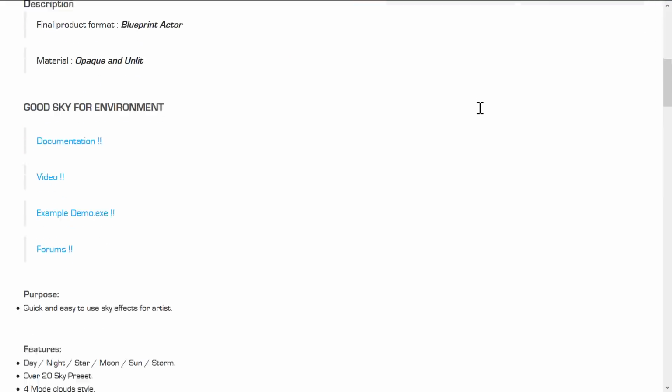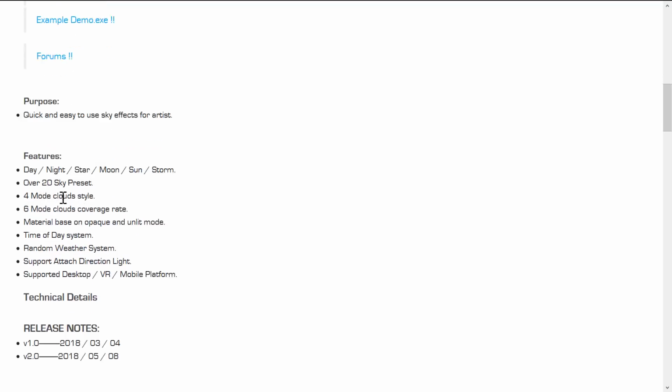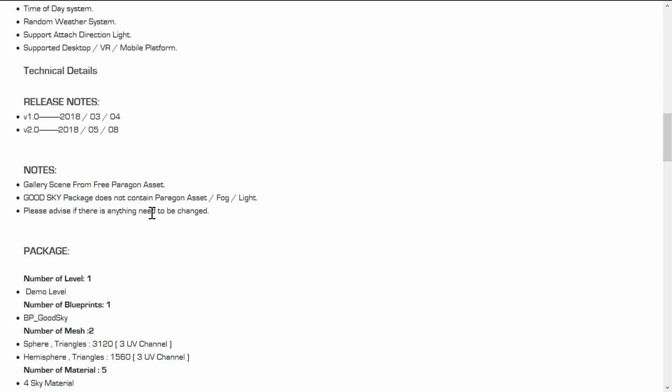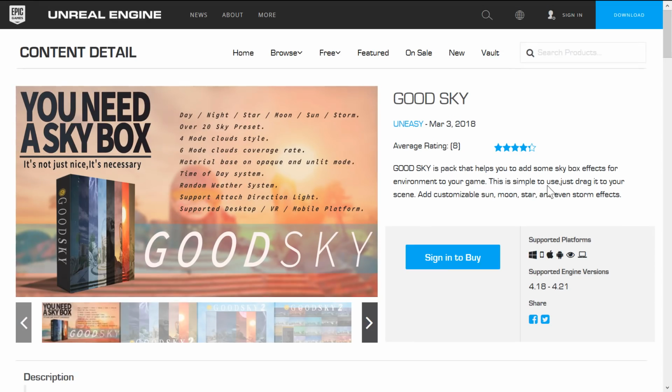It's the controllers and the data or the assets needed to create skyboxes. So you got a day, a night, a star, a moon, a sun, and a storm skybox, over 20 sky presets, 4 modes of cloud style, 6 modes of cloud coverage, and then controls for things like time of day, random weather, and so on. So if you need to have advanced skyboxes, this could be a great choice for you. And again, this one is free forever, not just temporarily.